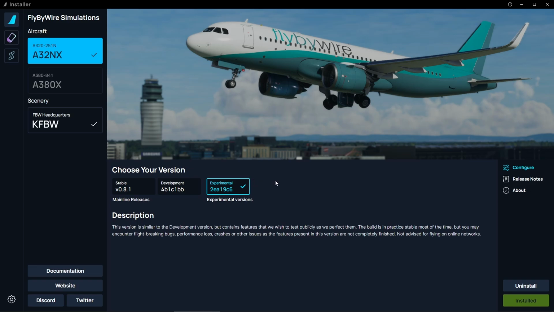If there's any updates available for the FlyByWire A32nx, it will show in the bottom right hand corner here. It will say update, and then you just click on the update button and it will update your aircraft. This is by far the best way to keep your A32nx updated, to keep it installed. You don't have to worry about downloading any files and sticking them in any folders, etc. This does everything for you automatically.